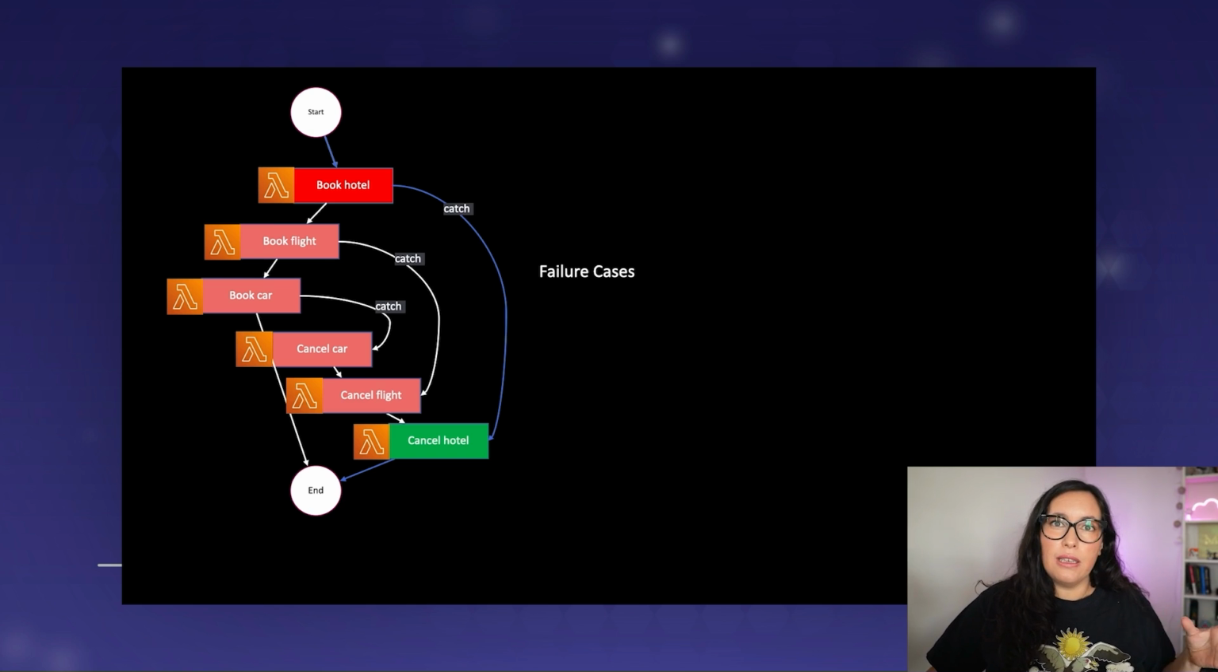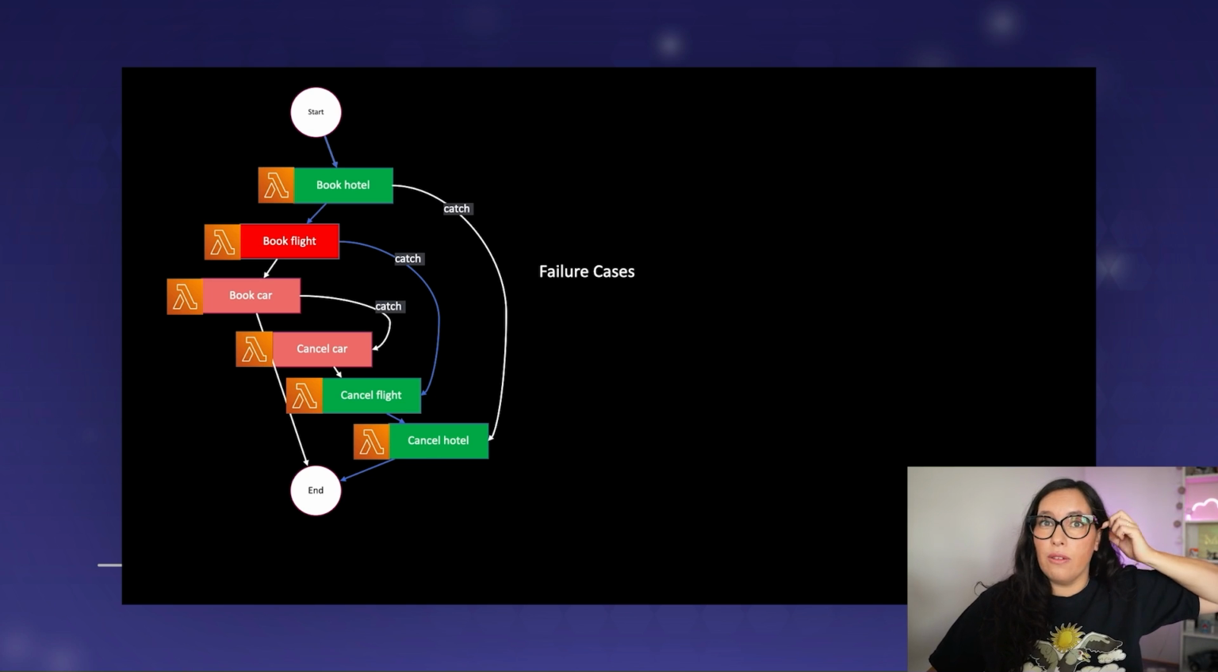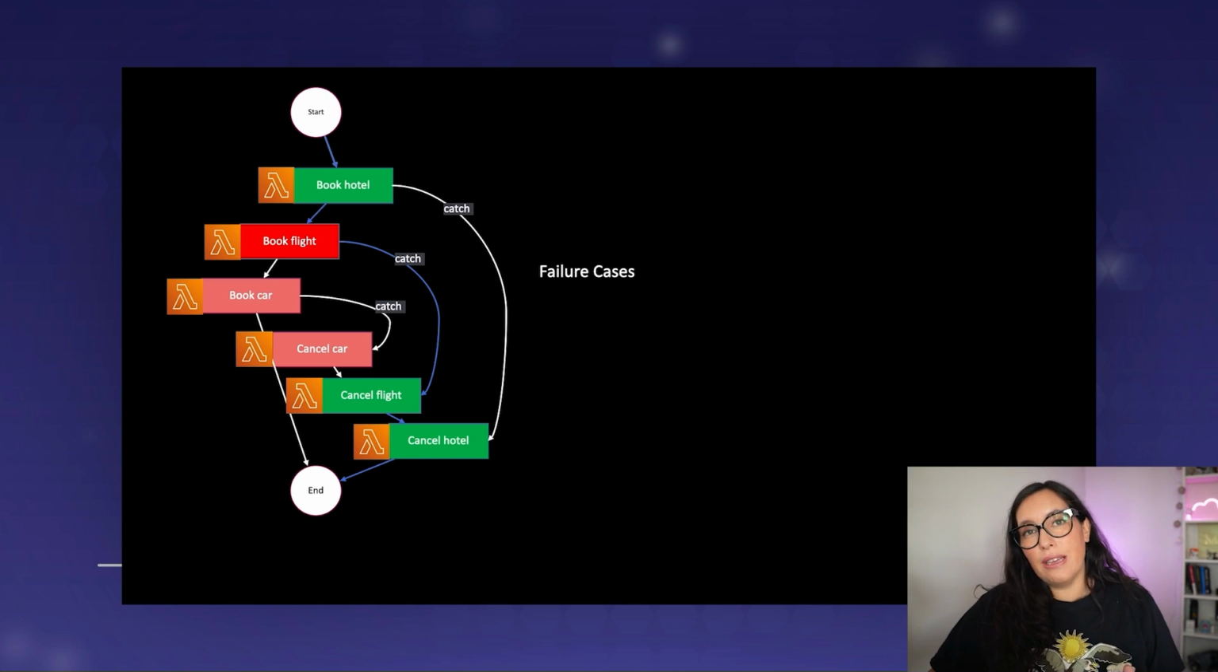This is basically using the step functions error mechanisms, and we have a whole video on how to do fallback states. If the failure happens later in the transaction, now the fallback state for that transaction will trigger. In this case, if we fail the booking of a flight, we cancel the flight just to make sure that everything is clean, and then we cancel the hotel booking because we need to fall back on the previous step as well.